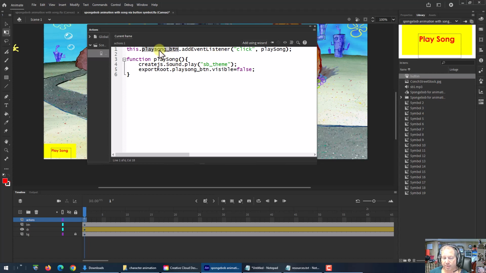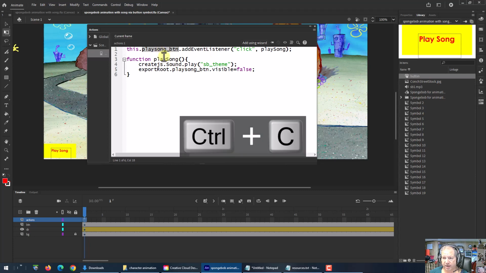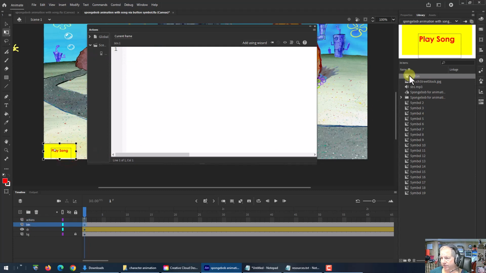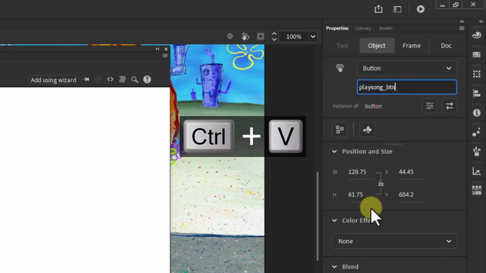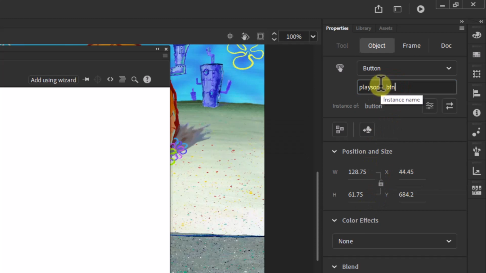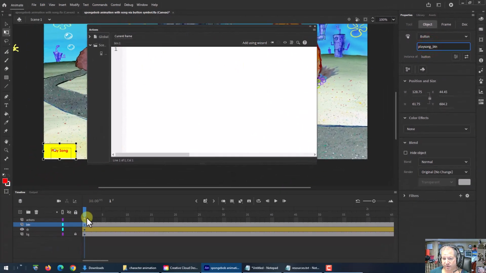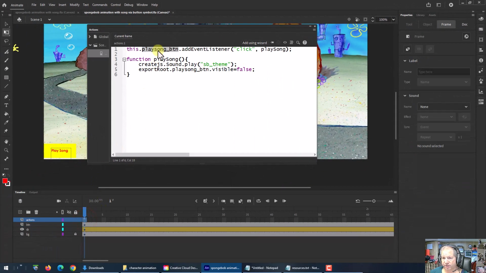So I'm going to copy this. So Control C to copy. Then I click on this and I go to properties. You'll see right up here it says instance name. So that's the name of your symbol that's on the stage. So I click there and I paste. So this right here has to match this over here.